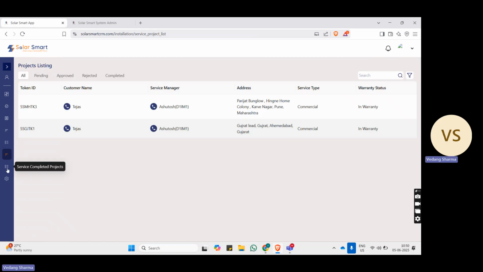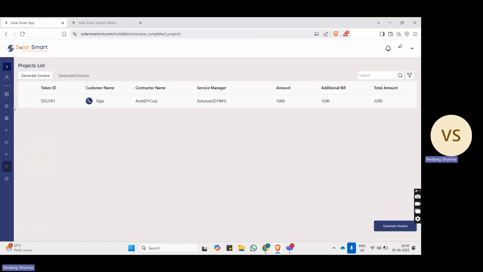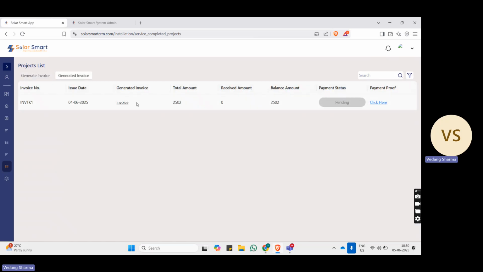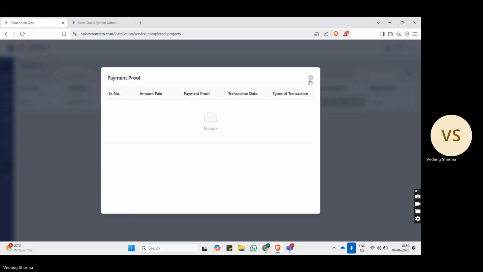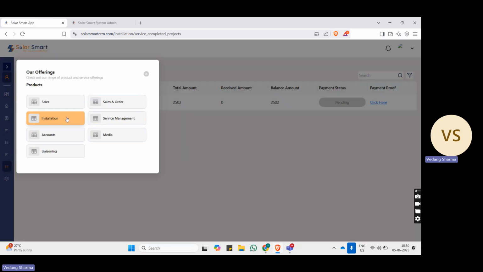And once the project is completed, the contractor can raise an invoice. Once the invoice is generated, it will be shared with the manager. The manager then shares that invoice with the accounts team. Once the accounts team pays that invoice, the payment status will be shown over here. So this is the part of the service management.